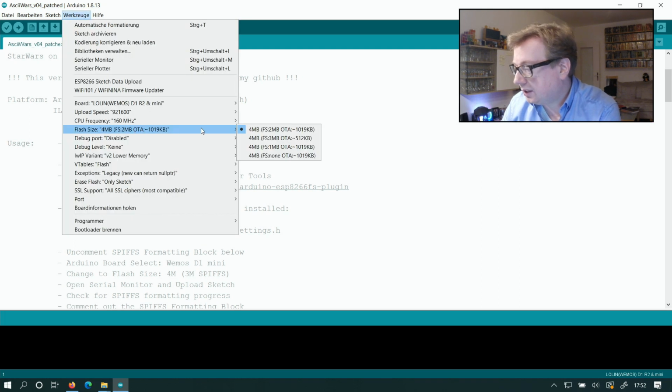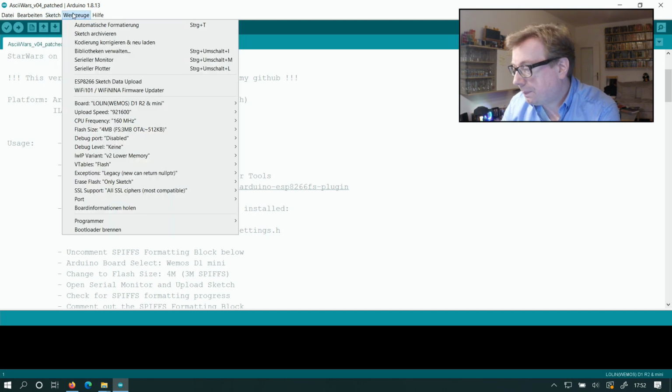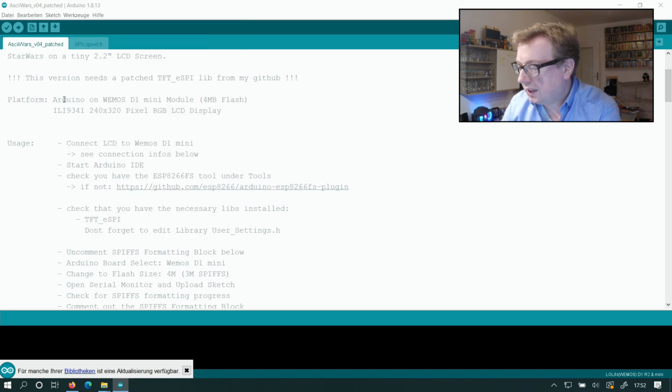We can use a big file system here. What we need is definitely 3 megabytes of flash RAM, so OTR is just tiny, but that isn't any problem for us. And then we have the rest here that can just stay the same. This will take some extra memory, doesn't matter, but we can take it to basic if we want to.